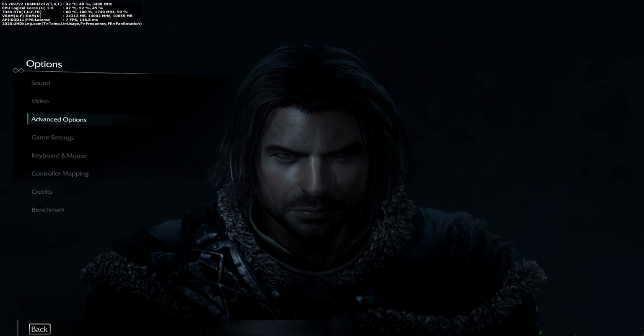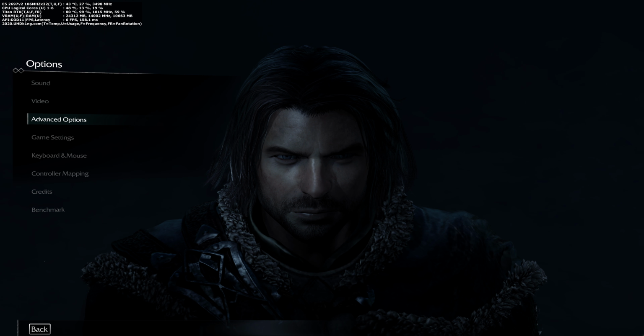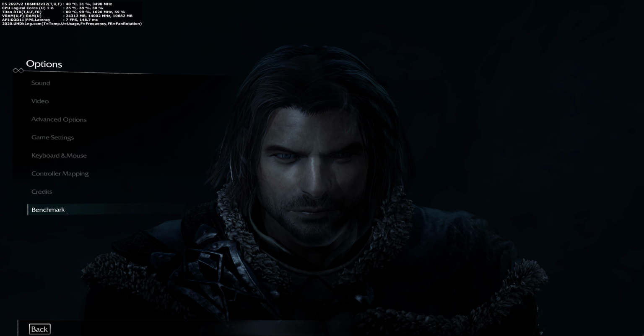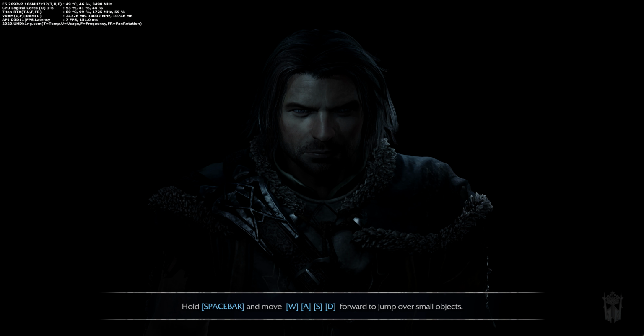Okay. So this is how we're going to rock. This game has a built-in benchmark, which is nice, and look how small my mouse cursor is right here. Let's go ahead and bench it. Guys, you want to keep your eye on the top left corner. You want to keep your eye on the VRAM usage.